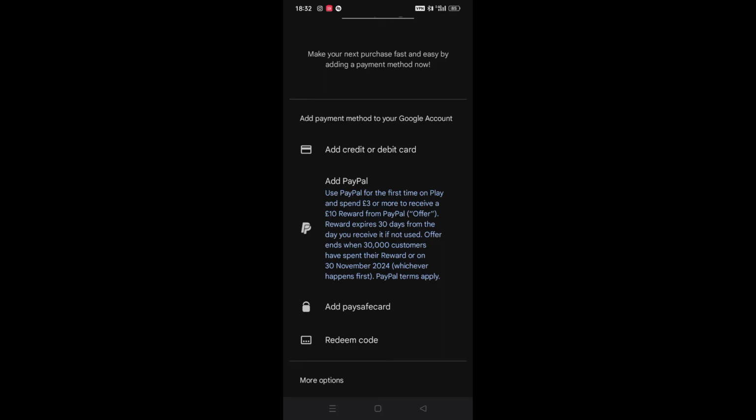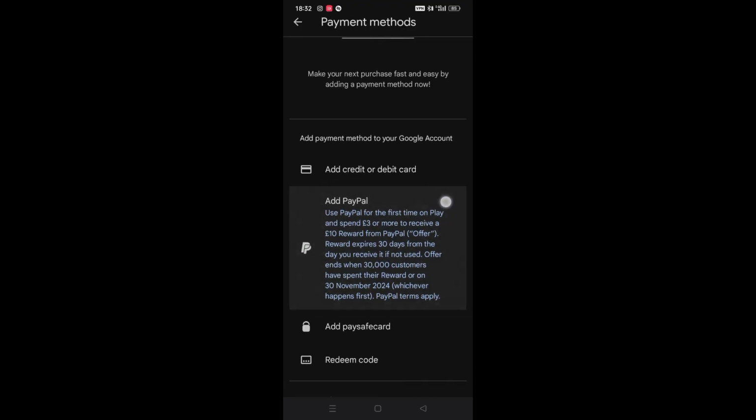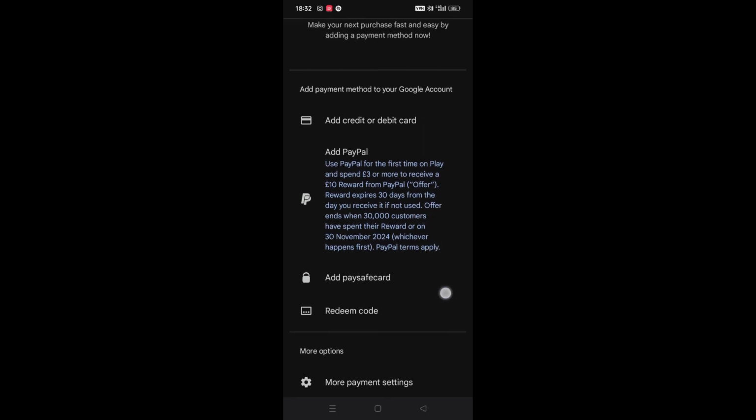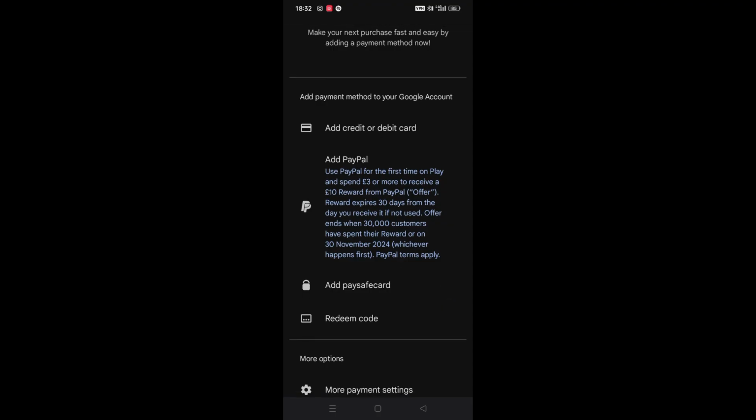In my case, I don't have that option and can only add a credit or debit card, PayPal, or add PaySafe card. So this payment method depends on your SIM service provider and your location. If your SIM provides you with that option, then this is where you would want to come to add it. And that's it. That's how to add a payment method on Google Play using a SIM.